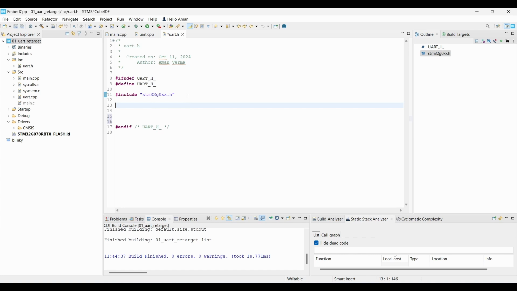Then what we need to do is add our function prototypes from the uart.h file. So the function prototypes that we need here are void uart_init to initialize our UART. Then we will need void uart, sorry, a uart_write function. And another one would be a uart_read function. That will be a void one.